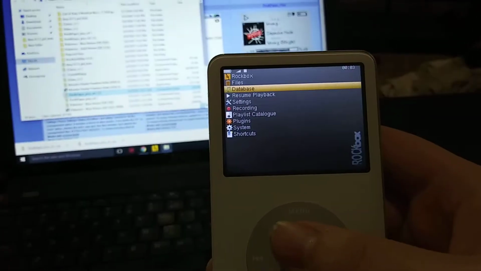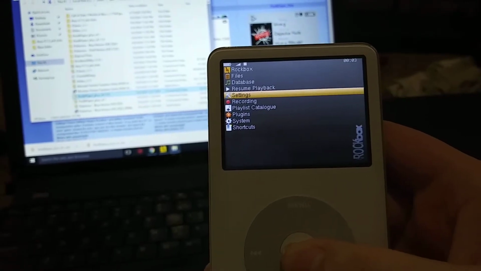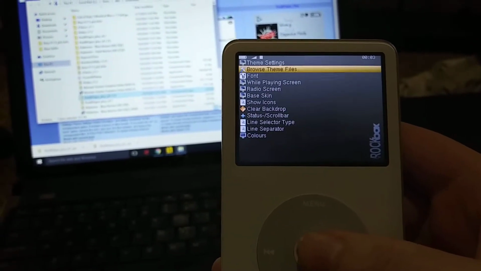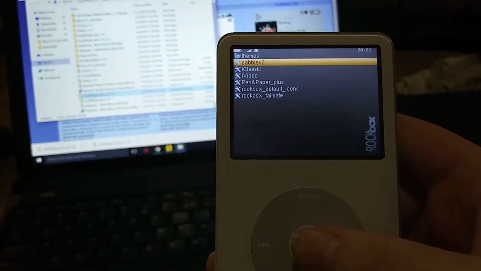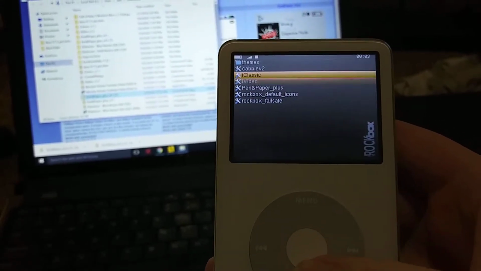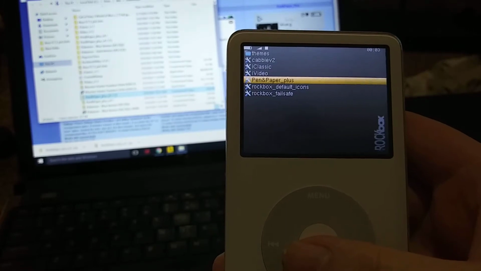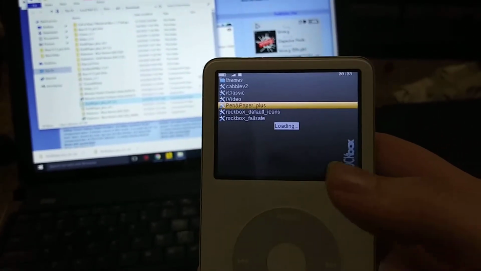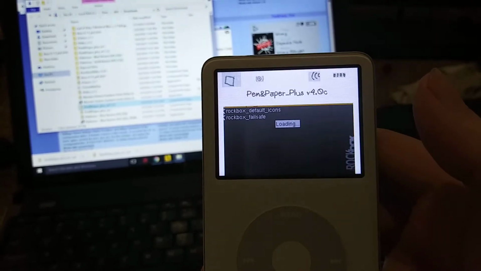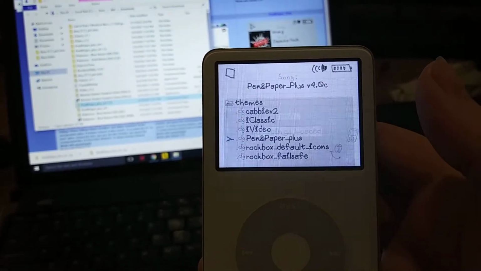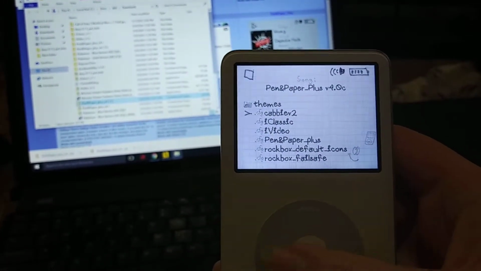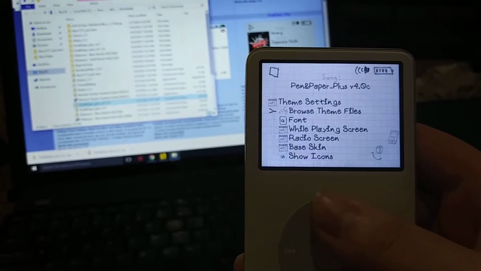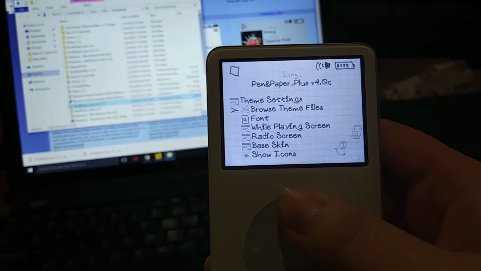So, to find themes, it's very simple. Just go to settings, and then it says theme settings, and then browse theme files, and as you can see here, we have the iClassic theme, and then we're just gonna go ahead and click pen and paper plus. So once that loads, you can see it changing. So now you have a cooler, nicer looking theme. Definitely I like this a lot better than what it comes standard with.